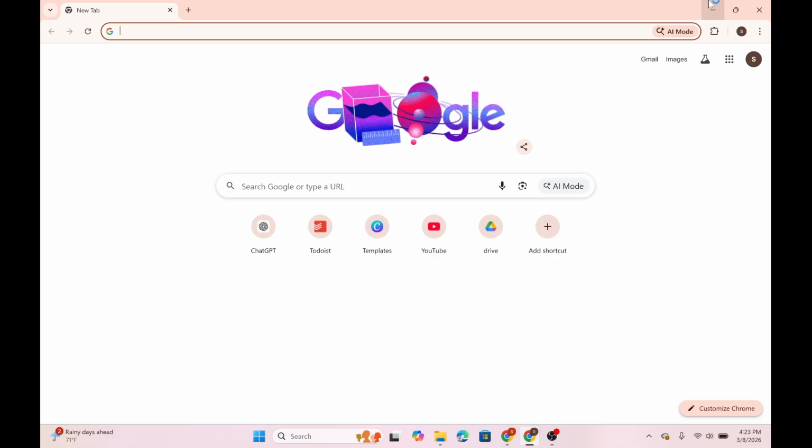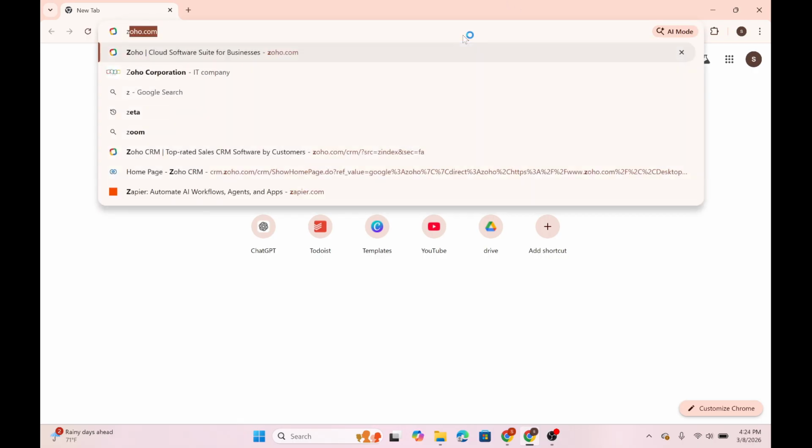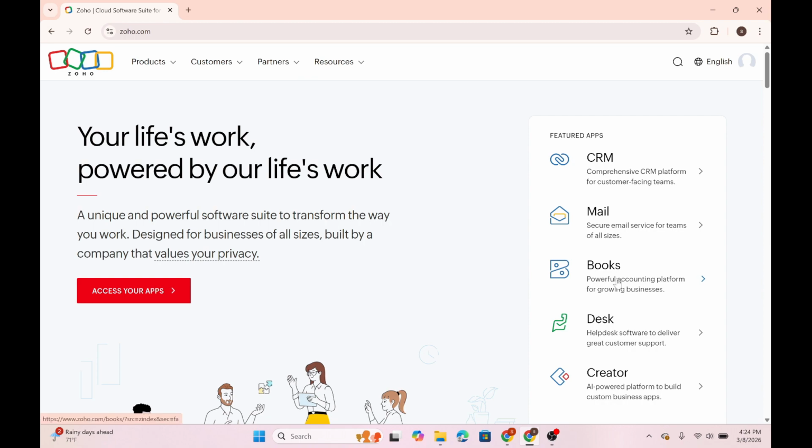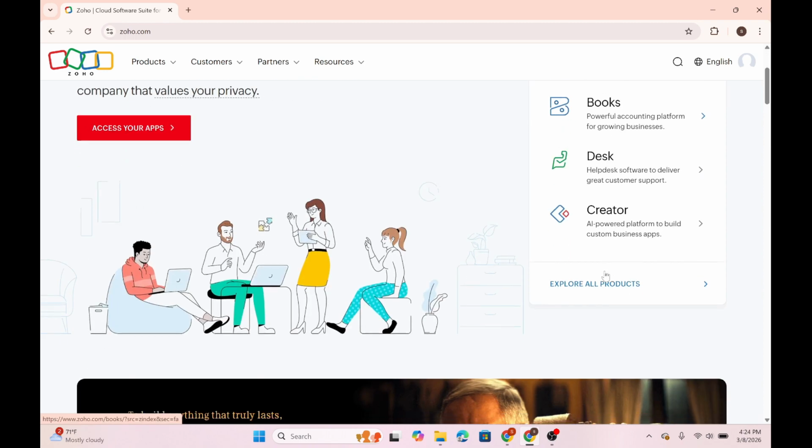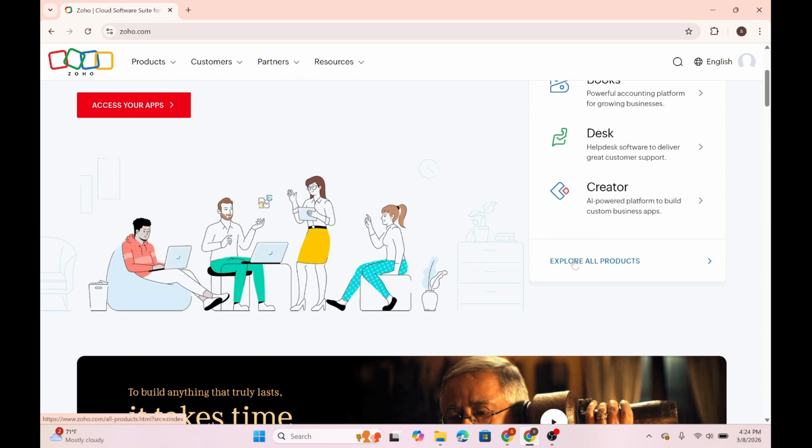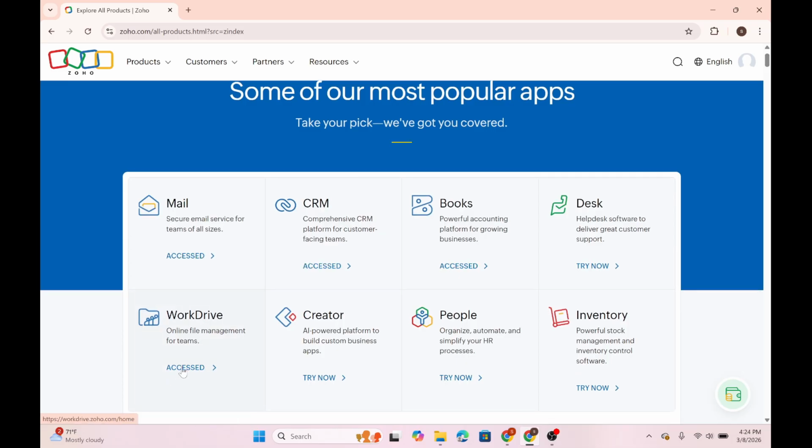So first, open any web browser that you prefer, and at the top there's an address bar. Type in zoho.com and enter it. And once you reach this interface, on the right hand side we can find all of these featured apps. Scroll a bit down and go to this Explore All Products. Over here you can find WorkDrive, select to access it here.